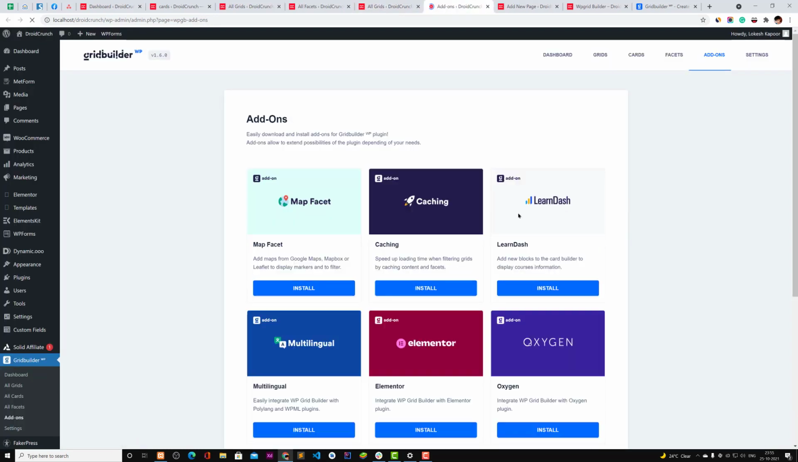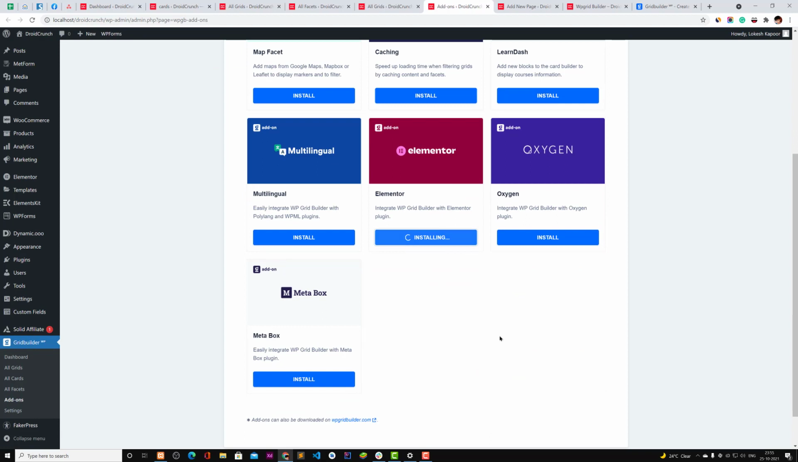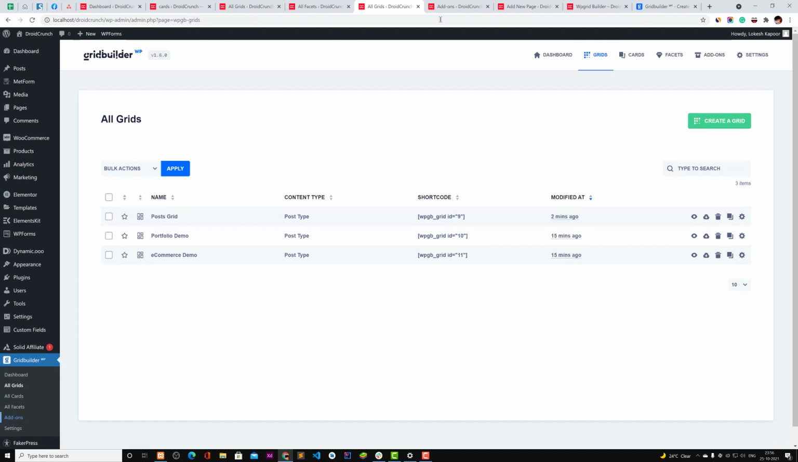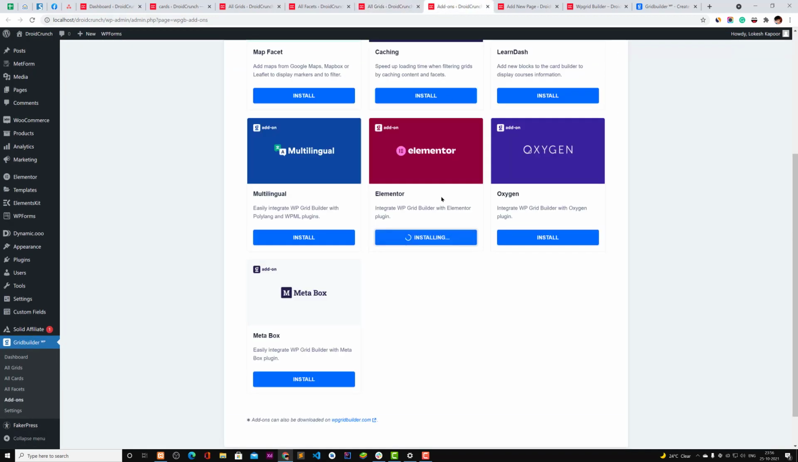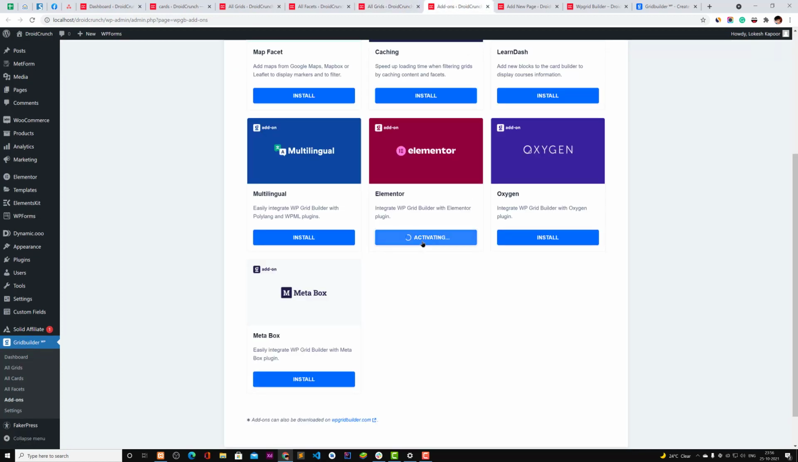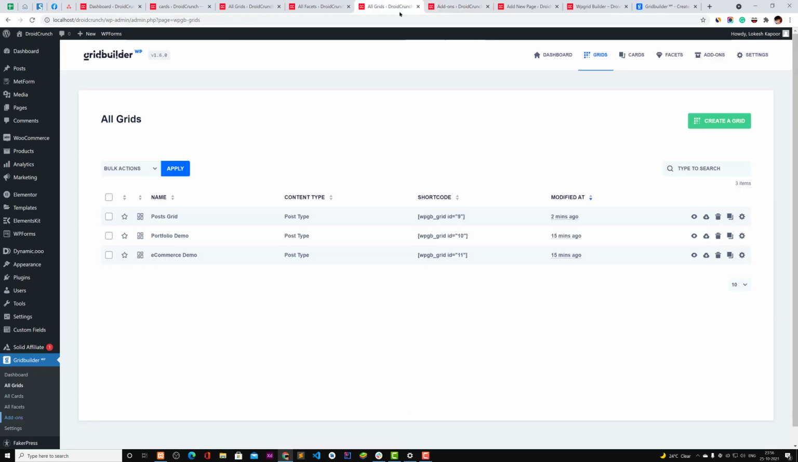So you have this Elementor add-on, you can install this add-on for WP Grid Builder, and it will enable a widget for you in your Elementor builder. So instead of using the shortcode widget to use the WP Grid Builder, you can use the dedicated widget of WP Grid Builder to use the grids in your Elementor page. So this looks good. Installed. Now I can activate it. Okay, so this is how you can use the WP Grid Builder.